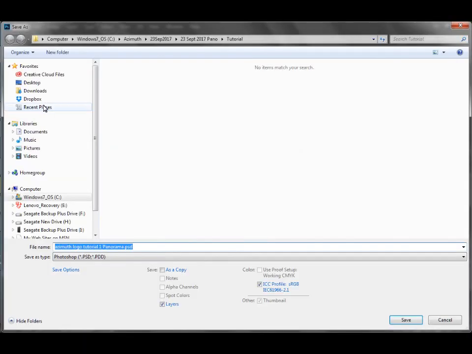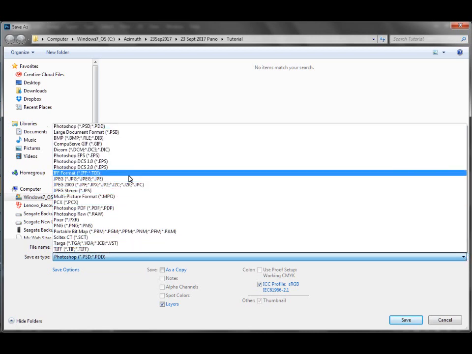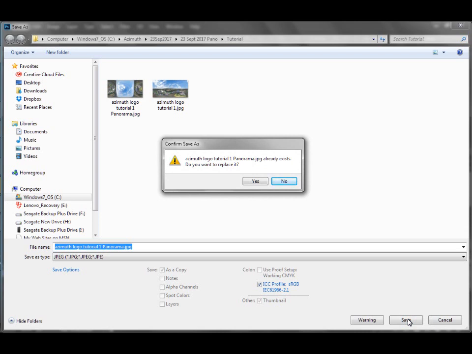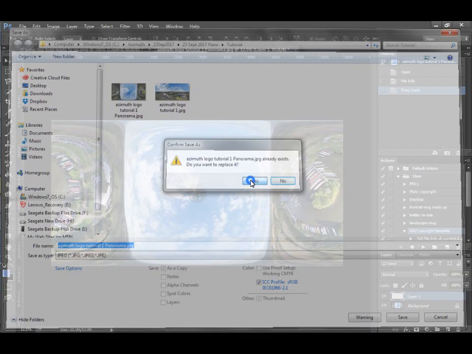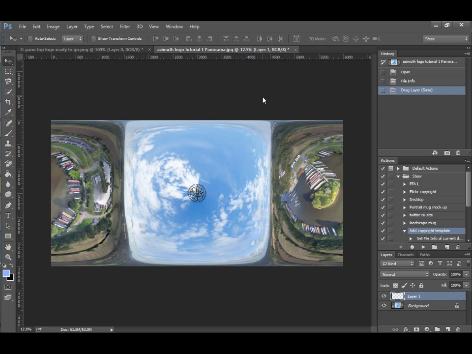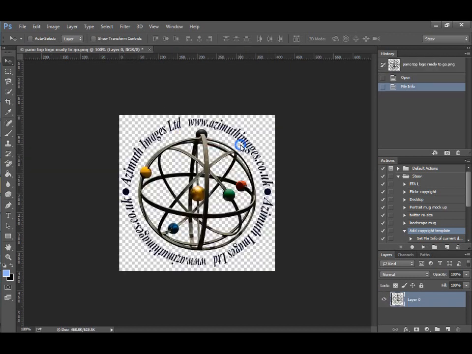But in all fairness, if you just do a file, save, and we can just save that, and we're going to change that to be a JPEG file, and that's where we're going to go with that. And it will say, we've already got one of those, are you sure? And I'm saying, yep, I'm absolutely certain. What we're actually replacing here is this image here. Okay, so we're not harming our original, we're replacing this image here. So we'll say yes to that, and we'll go for full quality, and that's taken care of that.